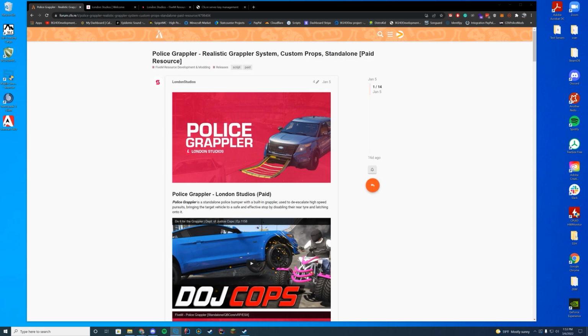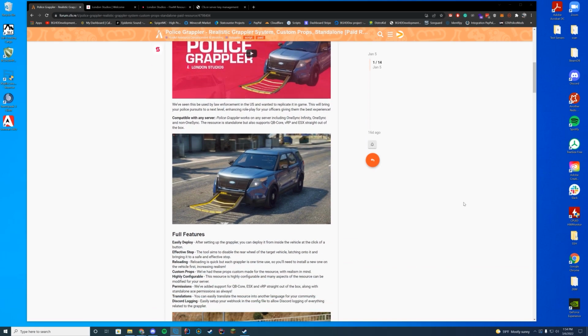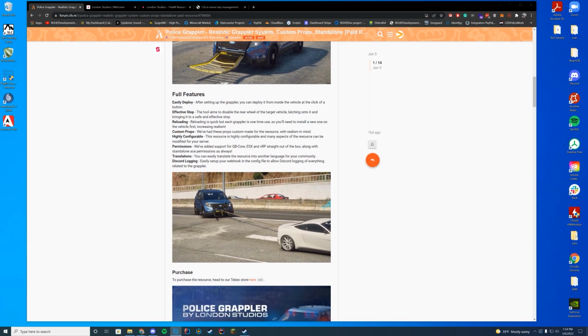Today we are checking out another resource from London Studios, this time Police Grappler, which is an actual anti-pursuit type thing, so it's pretty cool. It attaches to the front of your police vehicle and then it will grab onto the tire and parts of the car to slow it down and stop. Here's an image of that right there.